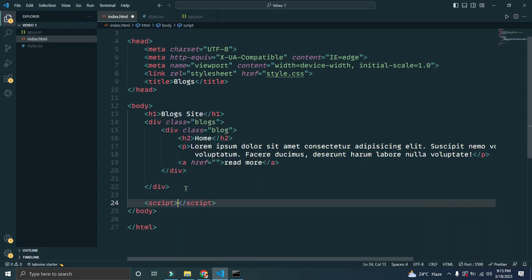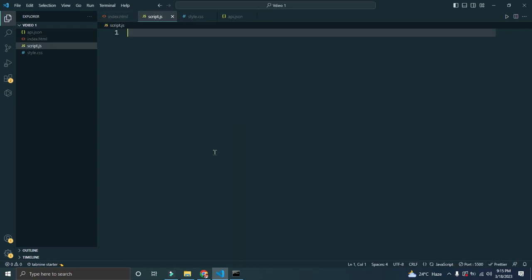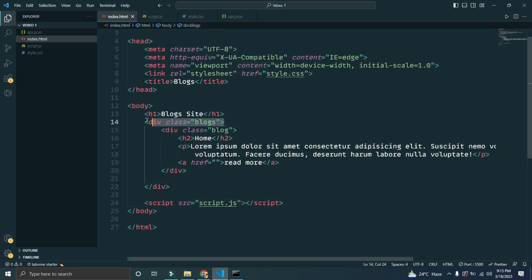Script source blog dot, nope, let's just say script.js. Save, go to this, create file, and here first of all we'll be getting this element because we want to append every child into this element.